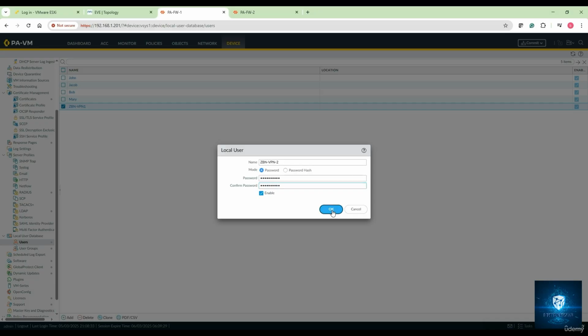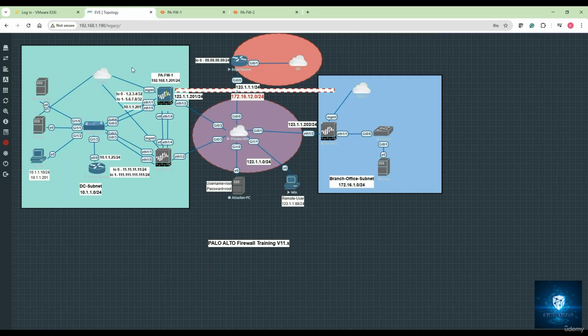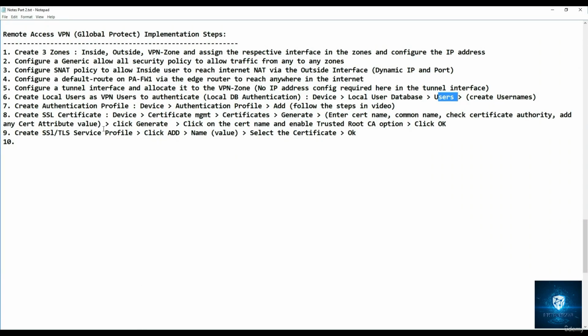Alright, I enable that user too, so my local users are created. But in real time, as I've told you, you will be going with third-party IDP authentication using either RADIUS or TACACS, might be using LDAP or Kerberos, etc. Right, you can do those as well.